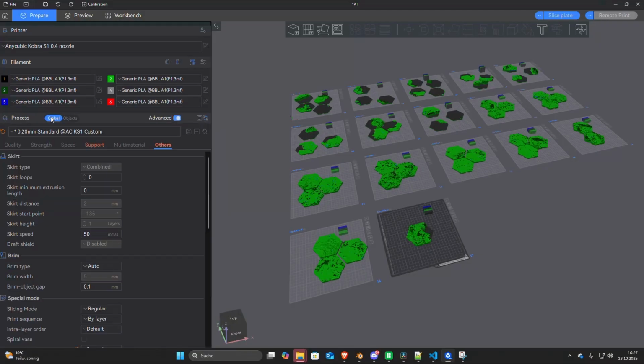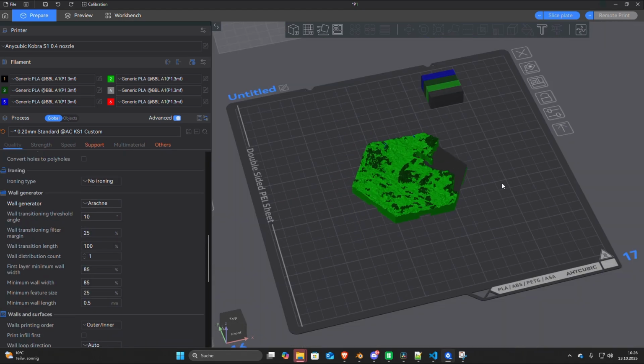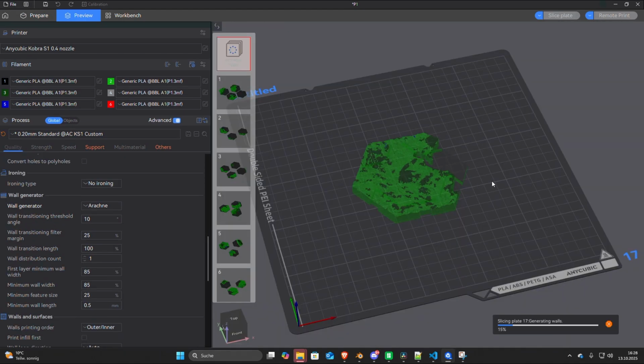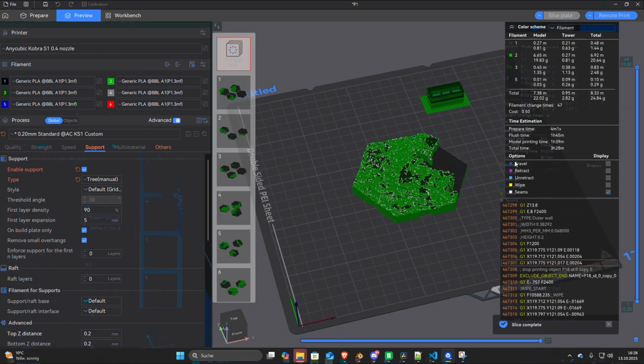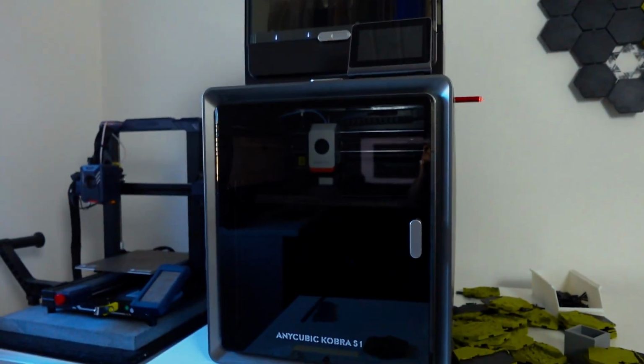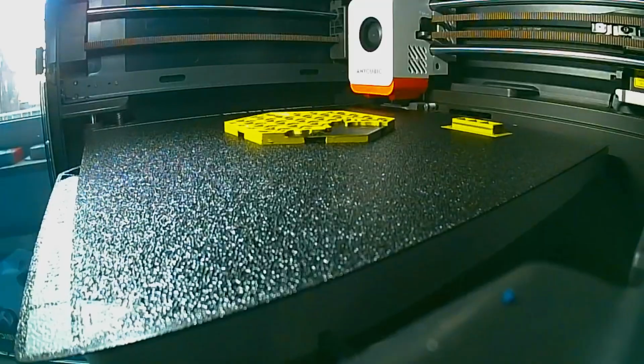I'm using the Anycubic slicer, which is similar to other common slicers. This allows me to remote control the printer and start prints from everywhere, like from my PC, so I don't have to turn around every time I want to start a print. And to see the progress of the print, I can just check the webcam.